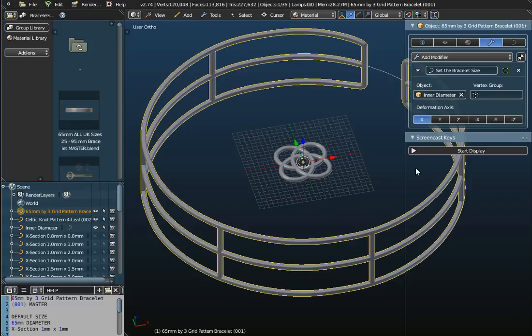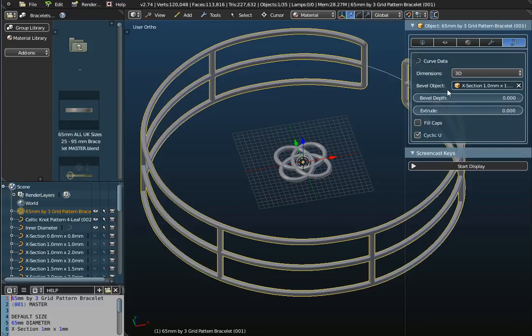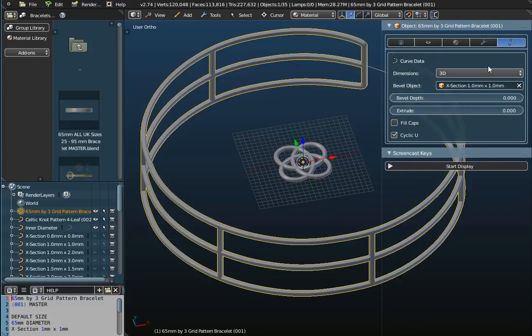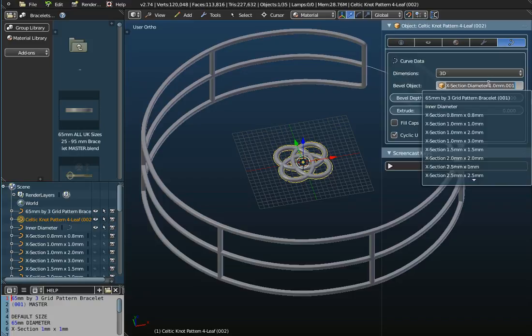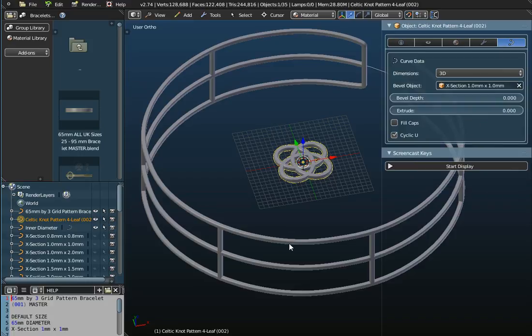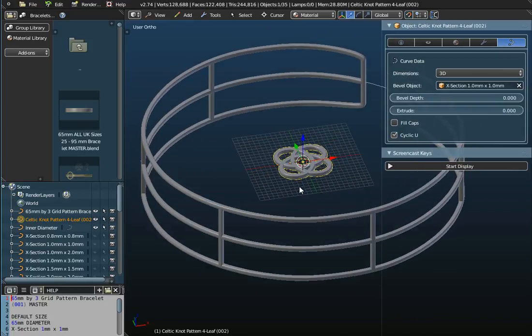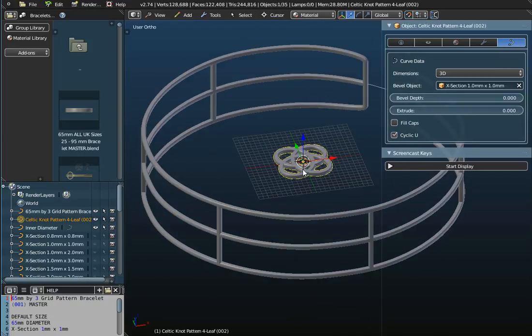Now if we click on the bracelet itself, we can see, if we go here to the curve data information in the properties window, the cross section of this at the moment is 1 millimeter by 1 millimeter. If we click on our Celtic knot, you can see the cross section of that is 1 millimeter and it's rounded. So I'm going to change that to make it the same cross section as the actual bracelet itself. And as you can see at the moment, it's at right angles to the actual bracelet if we're going to wrap the pattern around the bracelet.